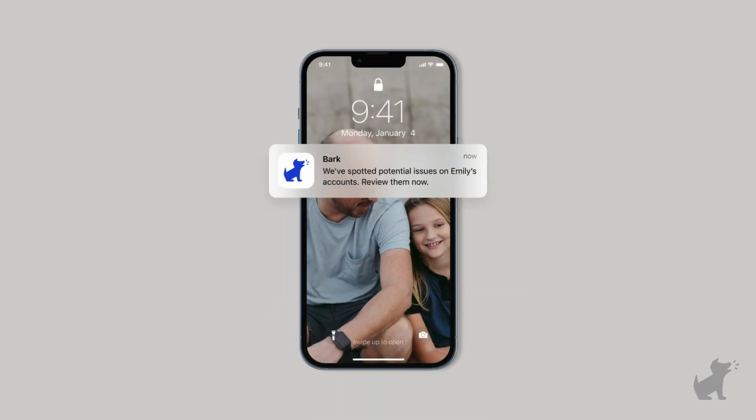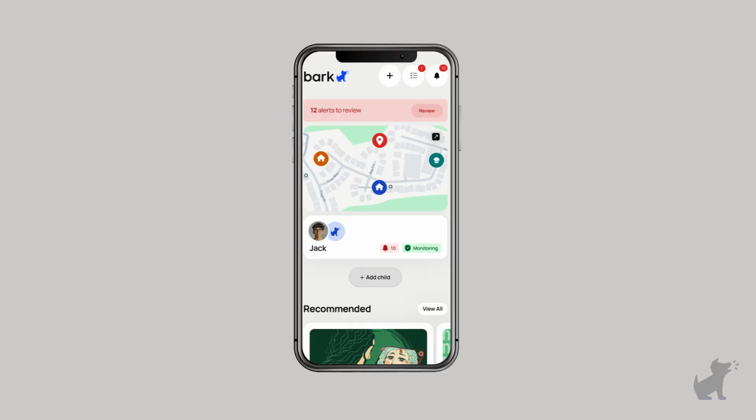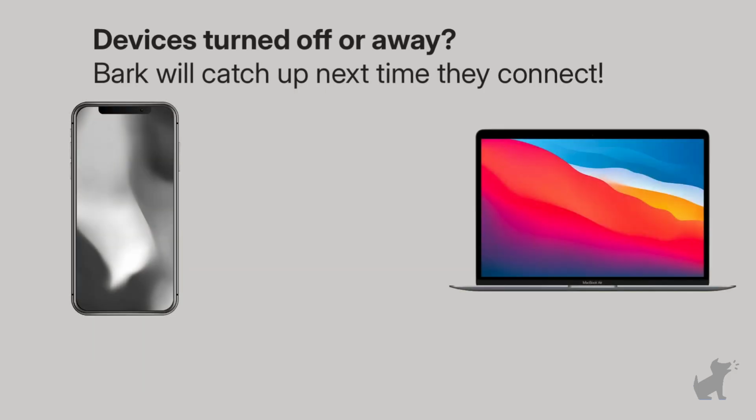And that's iOS monitoring. Now that we've set it up, you should be able to review alerts, manage your devices, and more from your parent app on your phone. But you're gonna keep this Bark desktop app running on your computer as often as it can. And don't worry, if your kid isn't home, or if the computer is turned off for a bit of time, that's okay. Bark will catch up next time it detects the device.